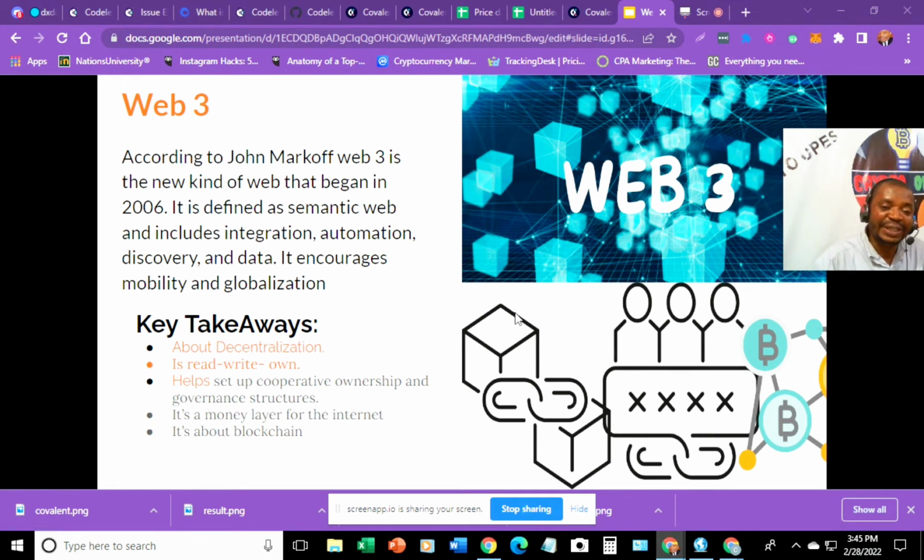Web3 is about decentralization. We got centralization in Web2. In Web3, we're talking about decentralization. Decentralization means it's not going to be in the hand of one man again. It's going to be in the hand of the people. The people decide what they want. The people decide where, what, and how they want to go about their data on the internet. In Web3, people are going to be owning things for themselves. That is the beauty of Web3.